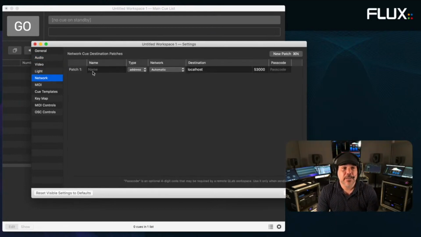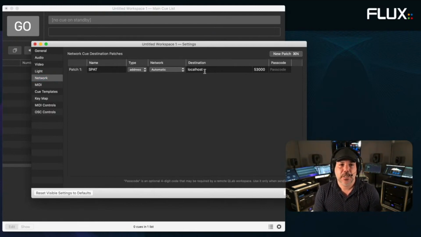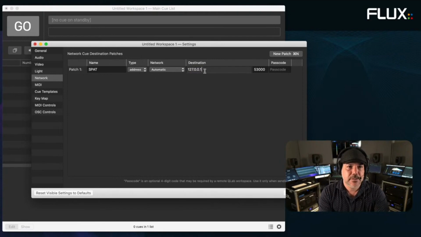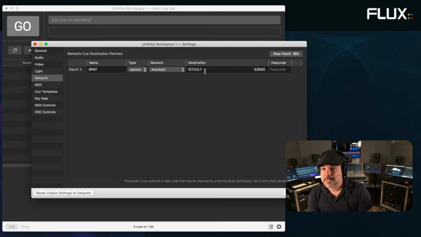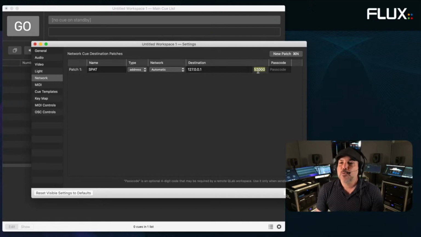Okay, so on the networking aspect of it, I'm just going to be naming this SPAT, and that is us deciding on a destination. I've talked about local host. This is what we're doing now, 0001. That is the way of configuring that local destination. That IP address could be a remote computer, and that would be us later showing the 2-computer setup. Important will be the port number.